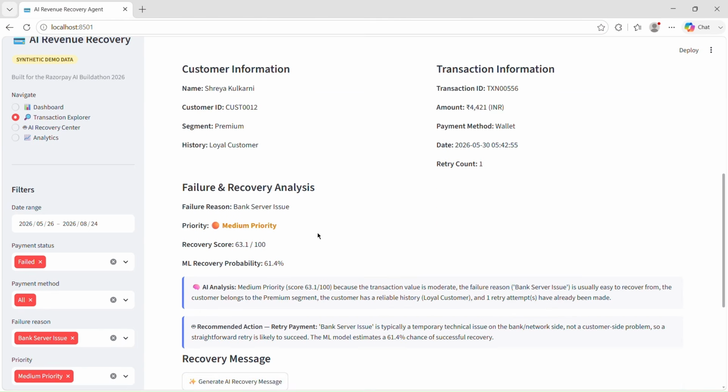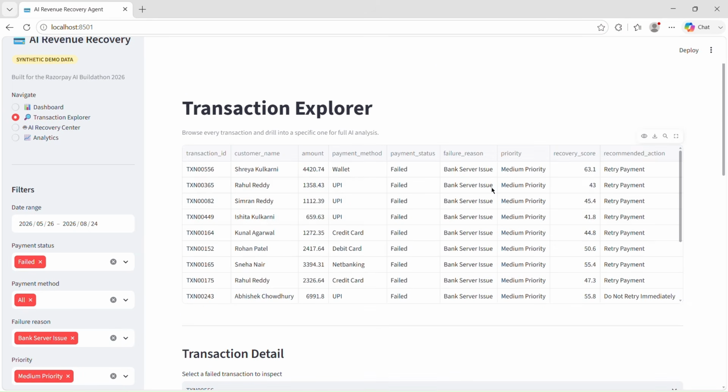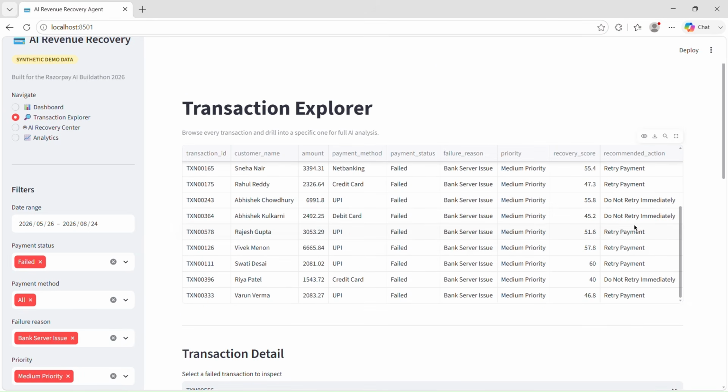Third is our decision agent, a rule engine, not a black box. It recommends actions such as asking customers to update payment methods, with a one sentence explanation of why. Every recommendation is justified every time. There is a recommendation to retry the payment, or do not retry immediately.